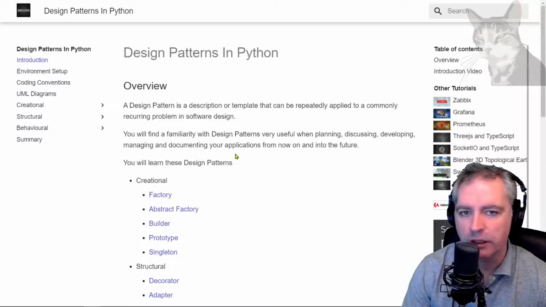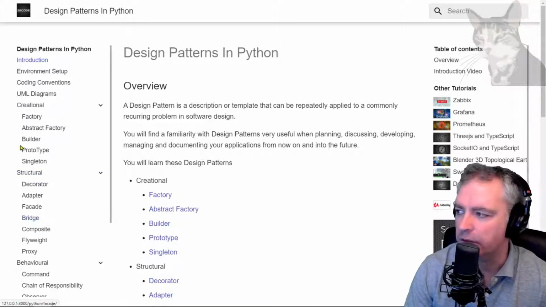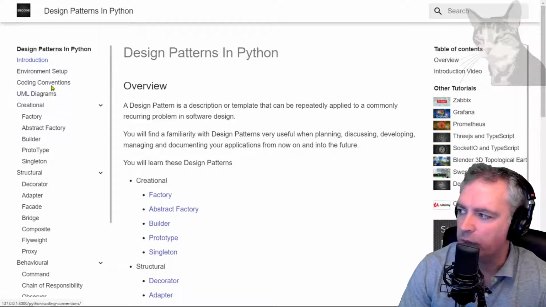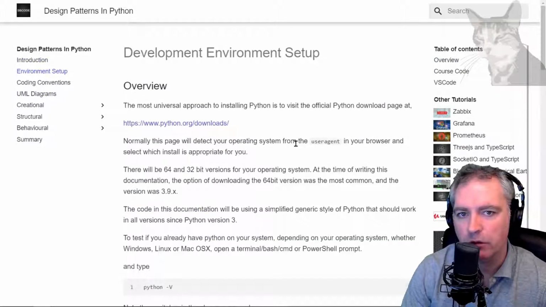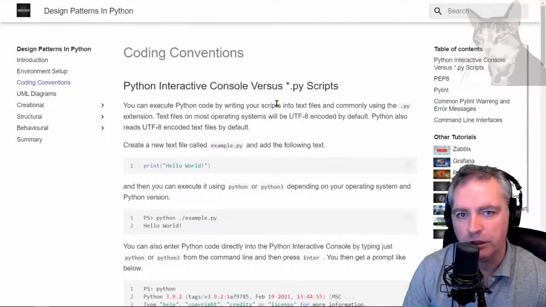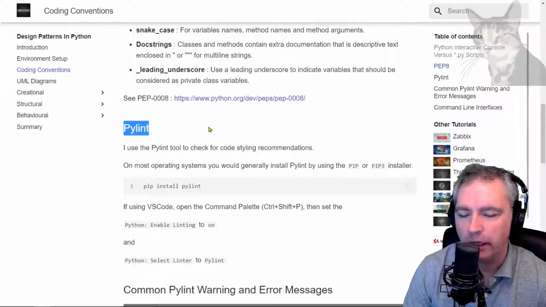In this course, I'm going to take you through all 23 of the famous Gang of 4 design patterns. So you'll get exposure to every single one of them. Now, we'll start the course off by setting up an environment, whether you're on Windows, Linux, or Mac OS X. I'll discuss the coding conventions that I use throughout the course, such as PEP8 and PyLint.